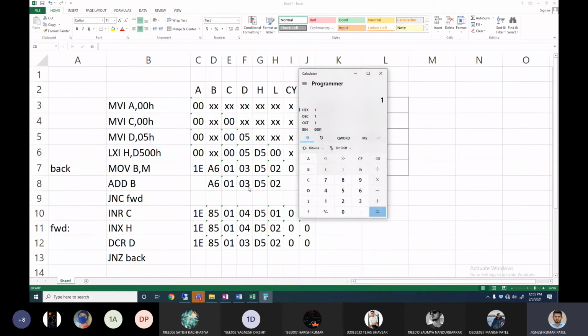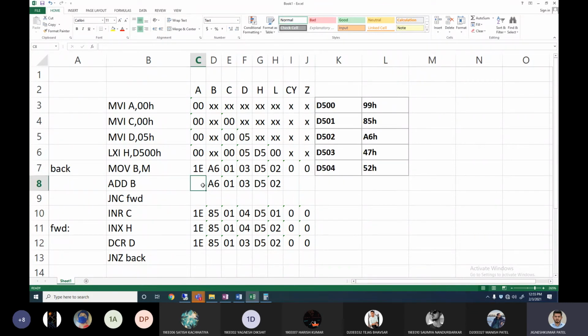A6 plus 1E. 1E plus A6. This is C4. C4 is the answer. Carry is still 0. Zero flag is still 0. Okay. No carry. So it will directly go to this line. See, it will directly come to this line. Okay. This line won't be executed. So I'm deleting this. And it will directly come to this line.